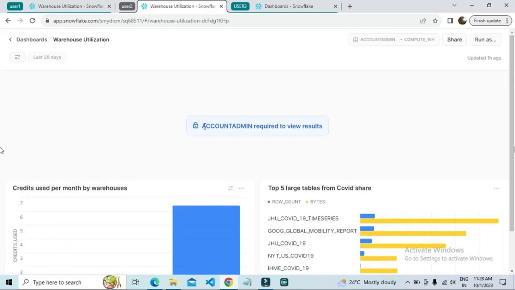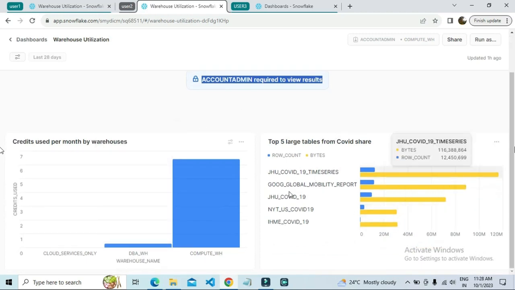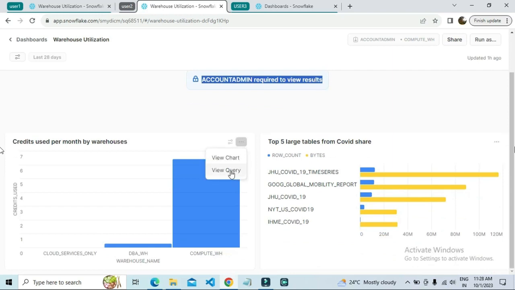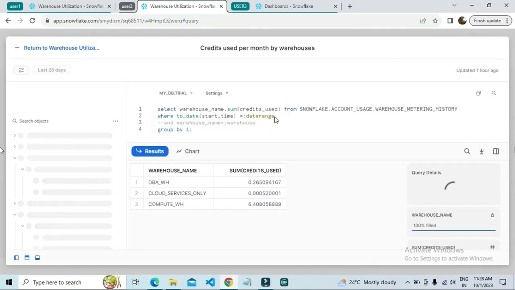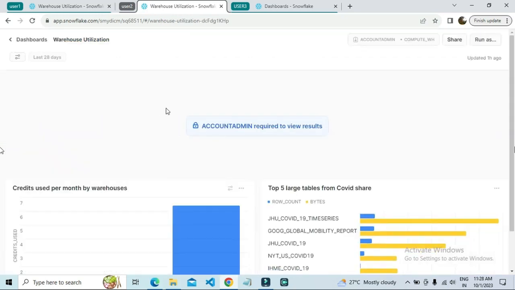Here it is showing the warning that account admin is required to view the result. However, we are able to view the result because the underlying objects for the tiles are created from Snowflake account usage, for this database and this schema, and this user has access. Interior 2 has the imported privileges on the underlying objects. The same goes with this. That's why this interior 2 user is able to see the result even though he doesn't have access to the account admin role.